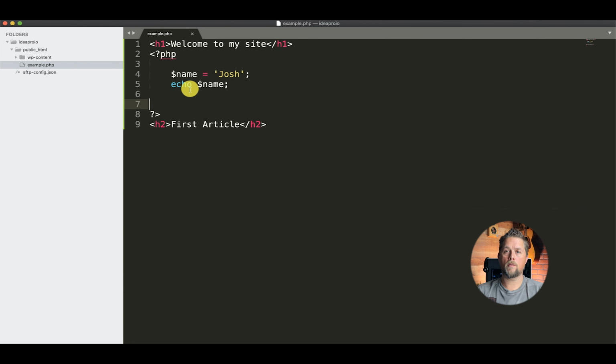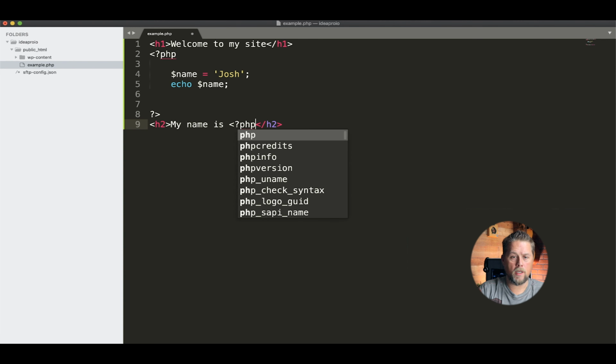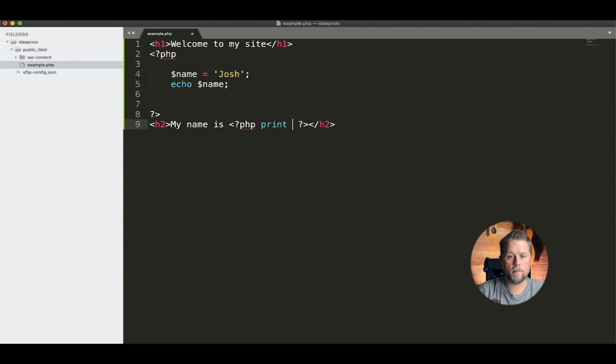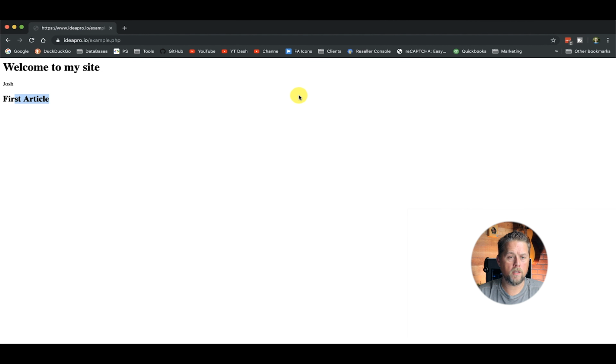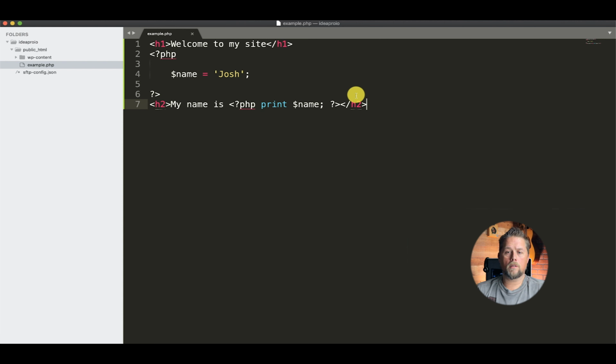So you can put PHP tags inside of HTML. You can also say, my name is, and then open a PHP and close a PHP bracket and say print name. And we can get rid of this echo here. We'll clean up the code just a little bit here. So now we have my name is, and we open the PHP and we close the PHP and it says name. So if we go back and refresh this, my name is Josh. So we can include PHP inside of HTML elements.